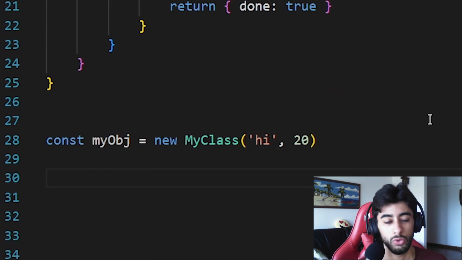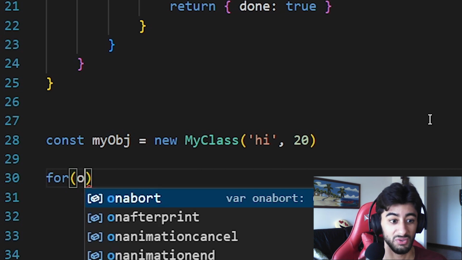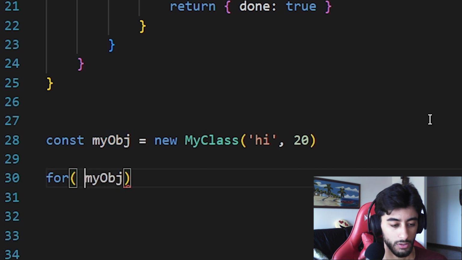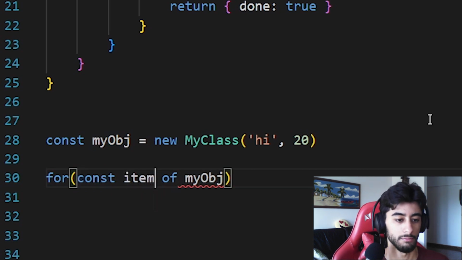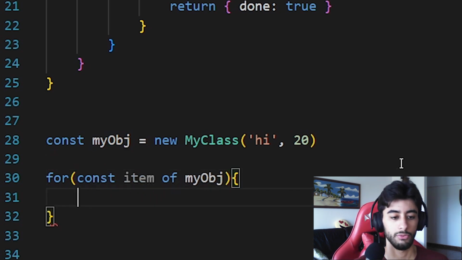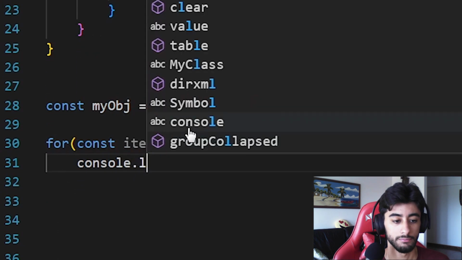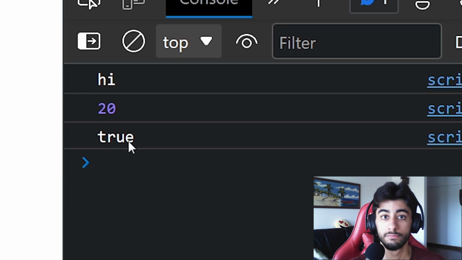And then you could either extract the iterator and use next, or use it how you are supposed to use it. So my collection is going to be here with the const item. Item is going to go through every enumerable property. Console log the item: hi, 20, true.